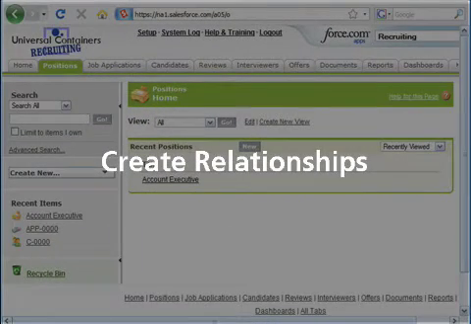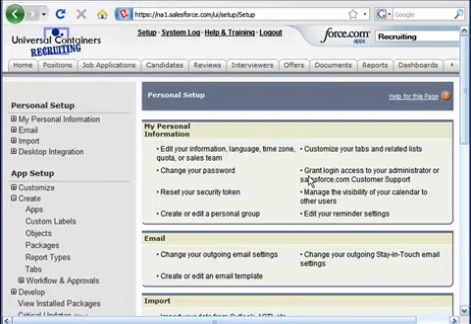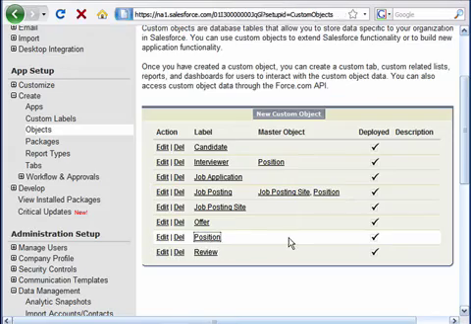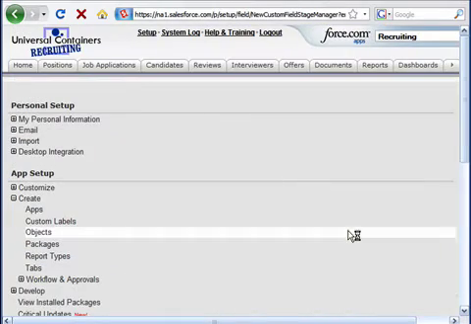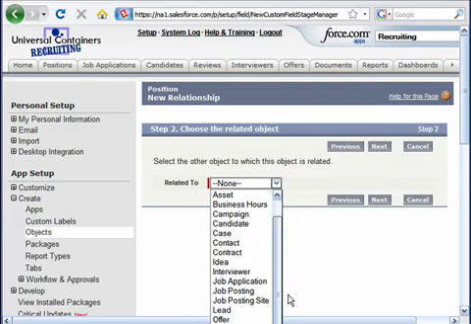In this demo, we are going to create some relationships to link the recruiting app objects together. First, we'll create a lookup relationship on the position object to capture information about the hiring manager. This relationship is a one-to-many relationship between the user object and the position object.